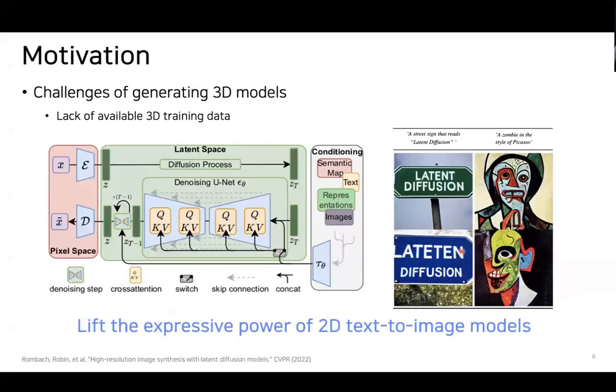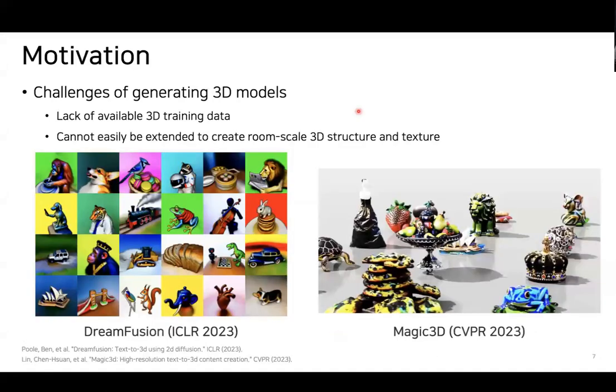To address these challenges, there are some trials to lift the expressive power of 2D text-to-image models to 3D generation. There is representative work that utilizes text-to-image generative models for 3D content generation. However, they cannot easily be extended to create room-scale or large-scale 3D structures and textures. In other words, recent text-to-3D generation has focused on object generation.